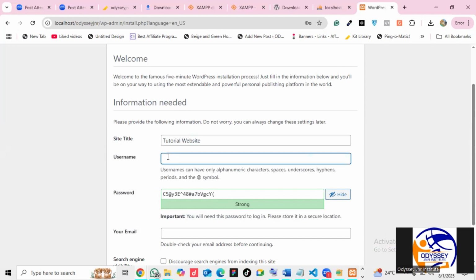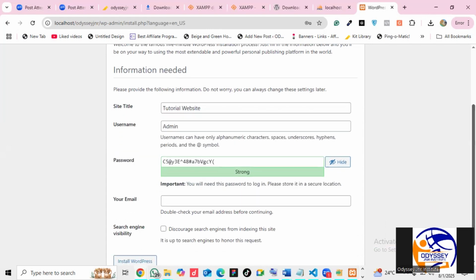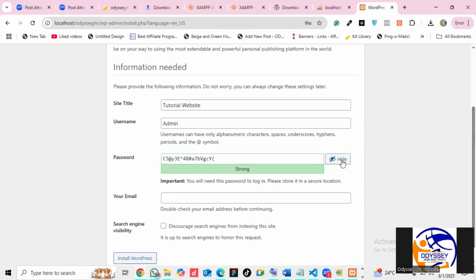Okay, the username. Maybe the username can be admin. I can use admin. I don't want to use all this original so that it will not seem as if it's only this original that we can use. Okay, so this password, I can use this password.